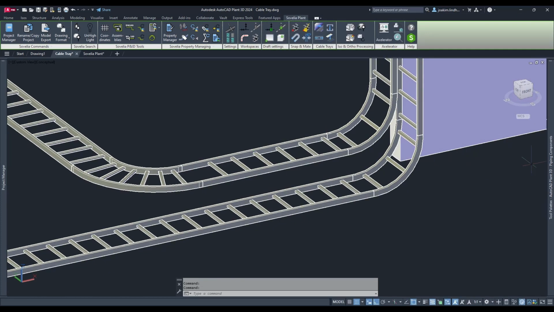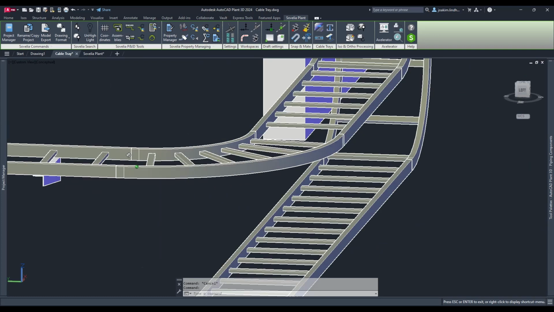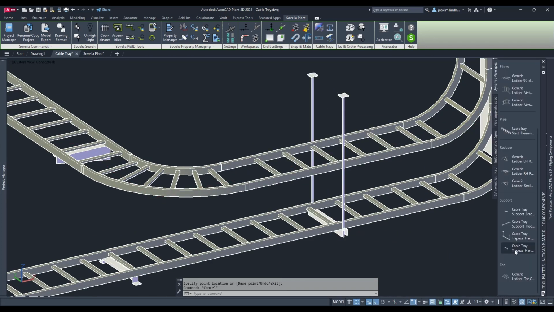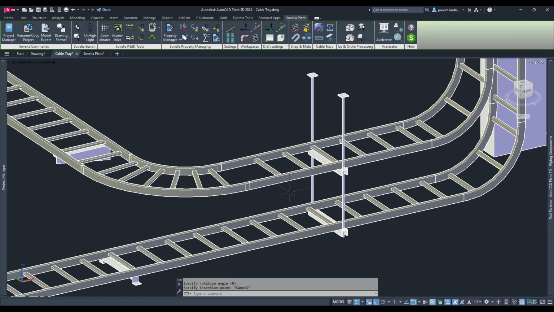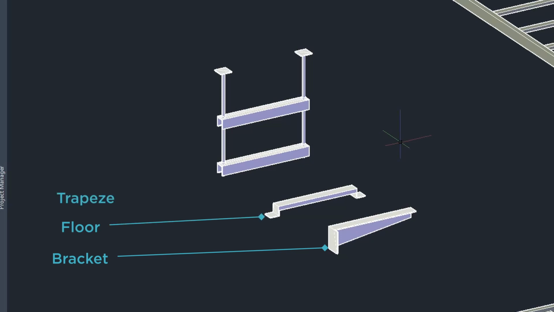We have also provided you with a few cable tray supports to use. This will work like any pipe support, snapping to the center point and automatically adjusting the width of the support to the width of the tray. Here we can see the bracket support, floor support, trapeze hanger support, and an extra elevation for the trapeze hanger.